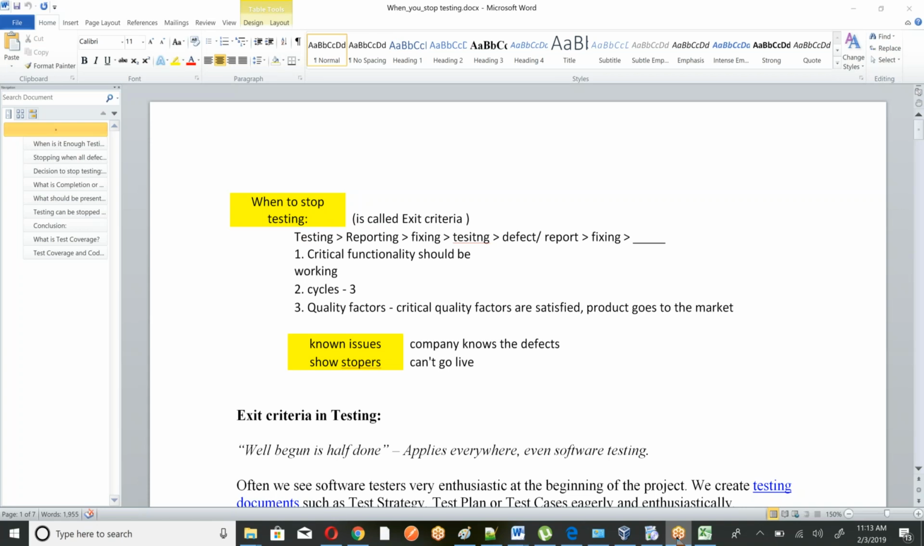Suppose I give you the example of a transaction. You log in and send some money from one account to another account, and then submit, and the transaction is complete and a transaction number is populated. That means your transaction functionality is working fine, but you are not going through every individual functionality. That is your smoke testing or sanity testing.